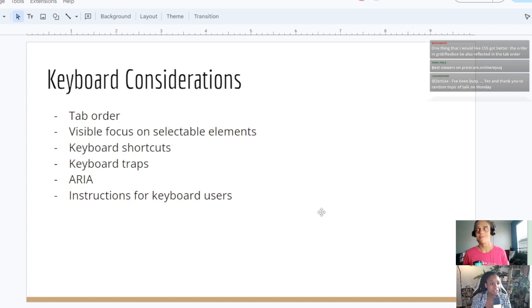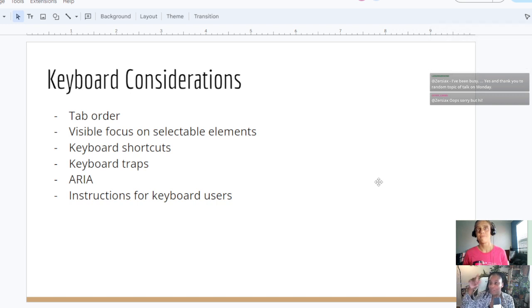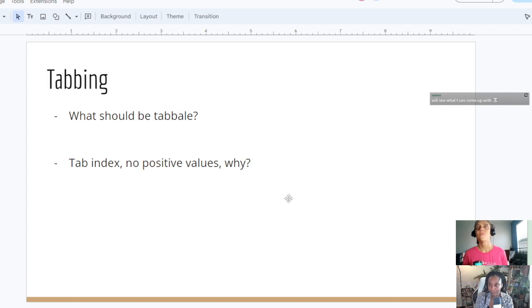We are going to talk about visible focus on selectable elements. So making sure that there's a ring around things as I tab. Dorlin maybe won't see this ring around it. But me, if I'm tabbing visually, I need to keep pace of where I am on the page because the mouse isn't doing it for me. So I'm going to go through all of these and give you all examples. So let's go to tabbing.